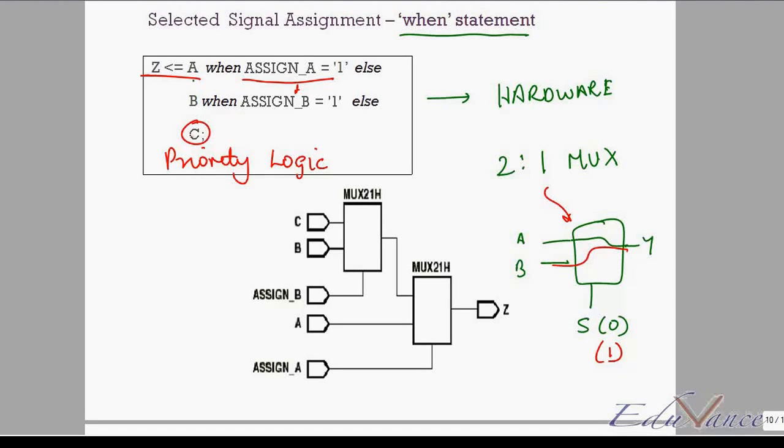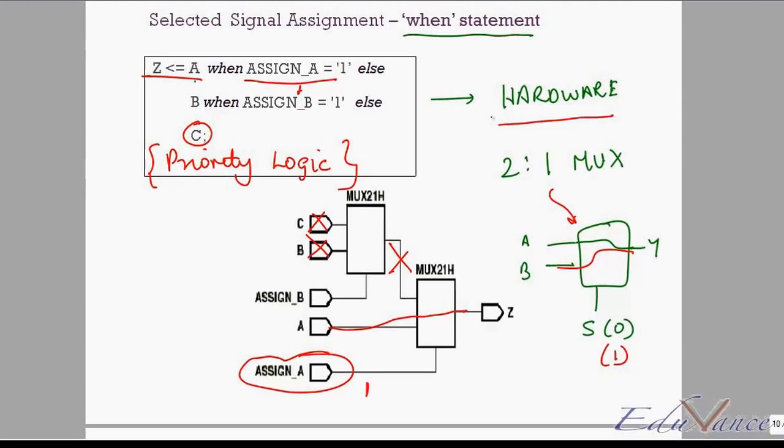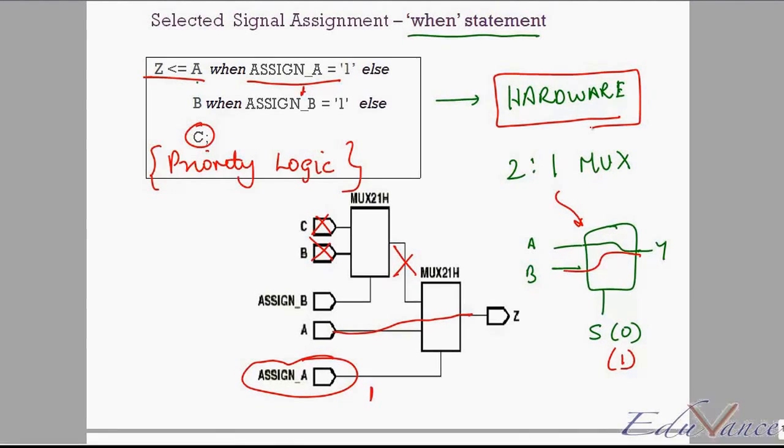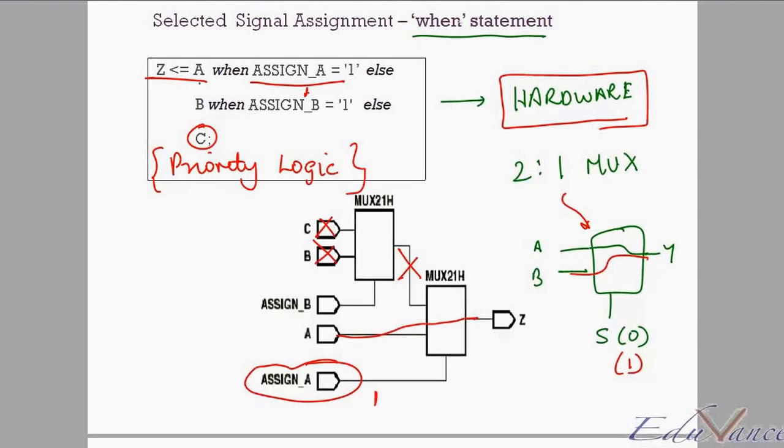So if I want a situation where A should go through to Z, then assign A needs to be 1, then I would not care about this value and hence not this value. So again, the when else statement gives you priority logic. Depending on what hardware you want to make, you will decide the right kind of statement.